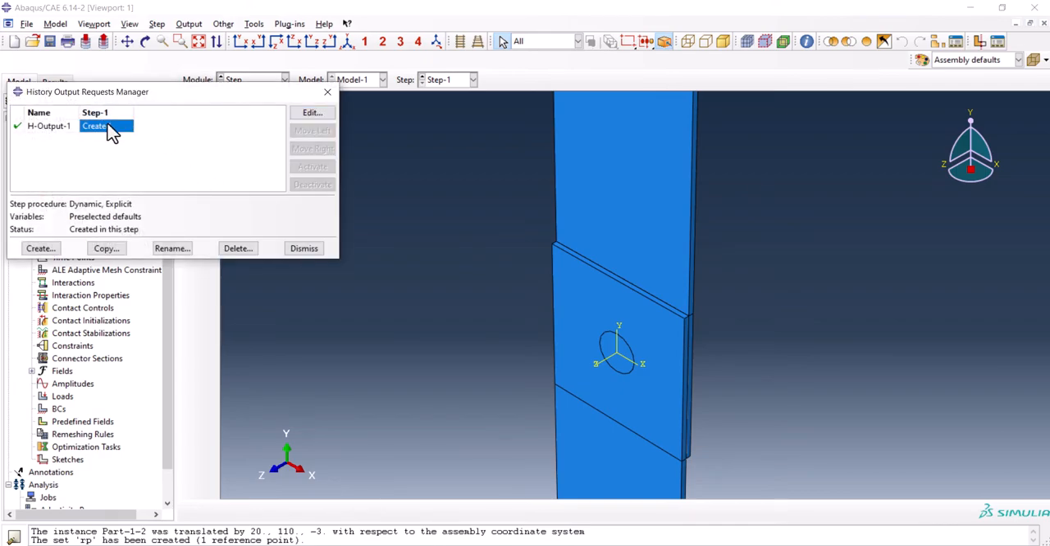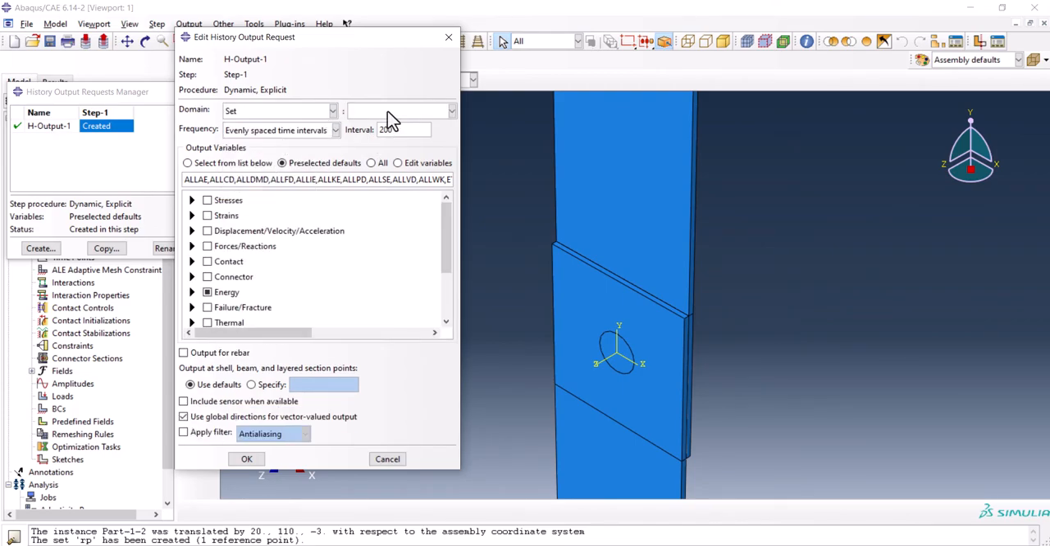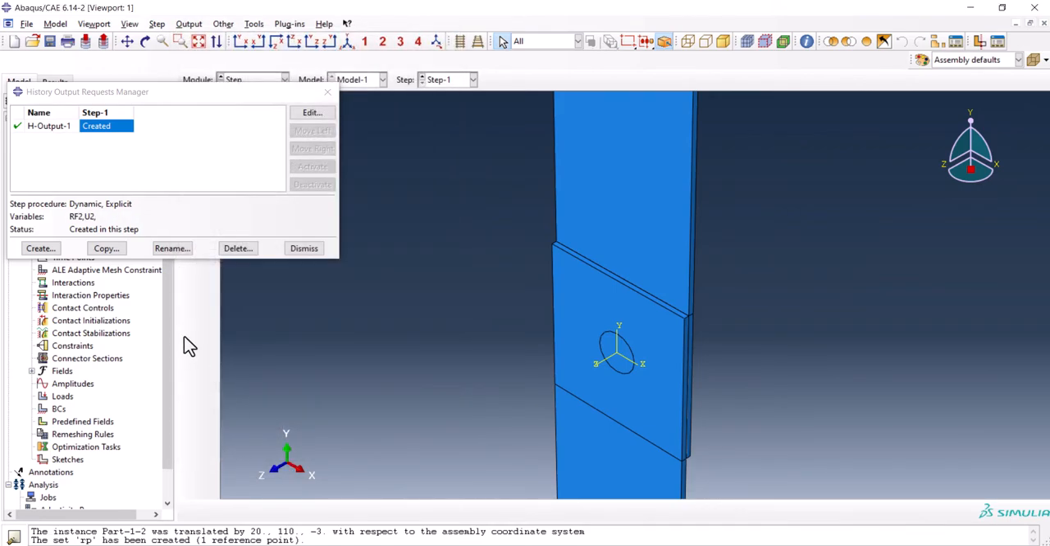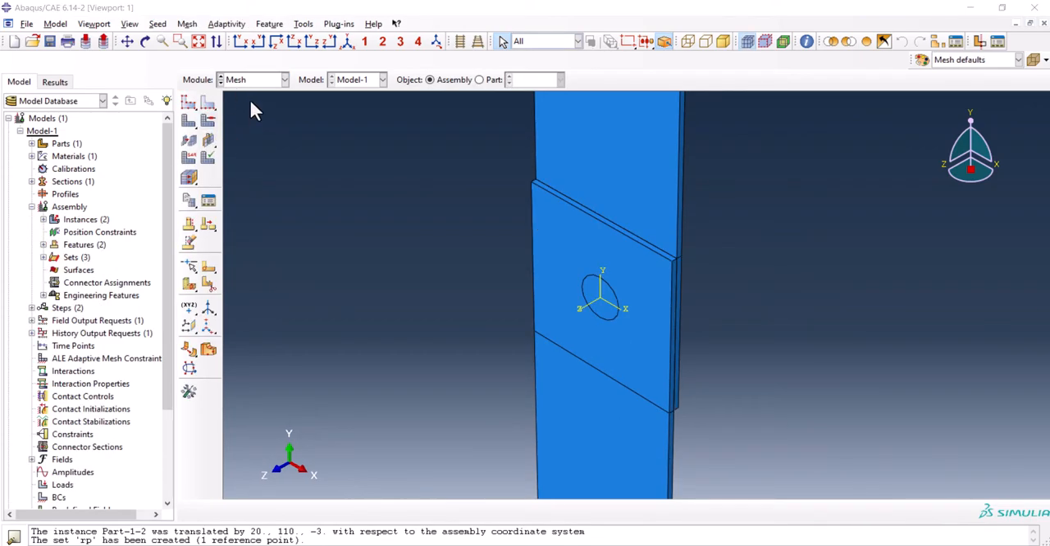So the next thing to do is to go to the history output manager. Here we can say set and RP. What we need to see is RF2 and U2. OK, dismiss, and this step is done. Unlike the previous videos, I would like to start with mesh this time.